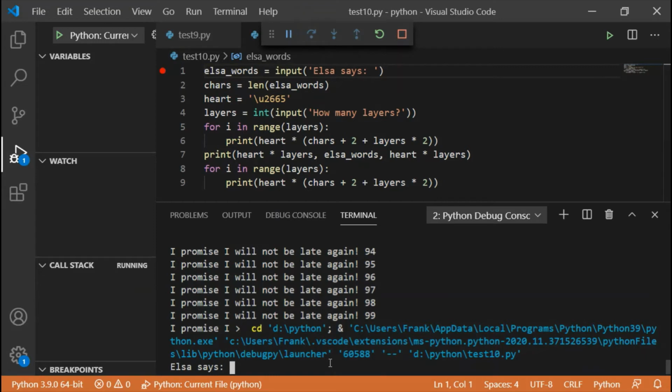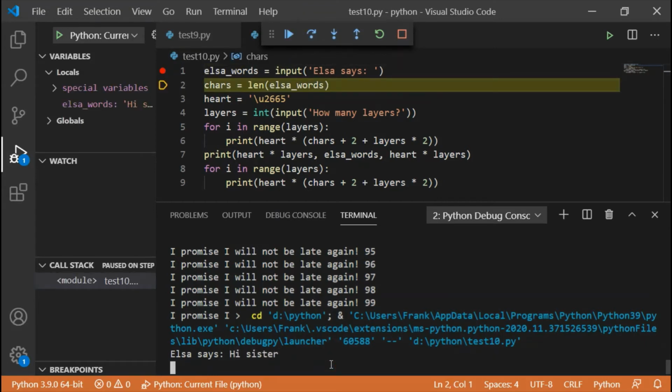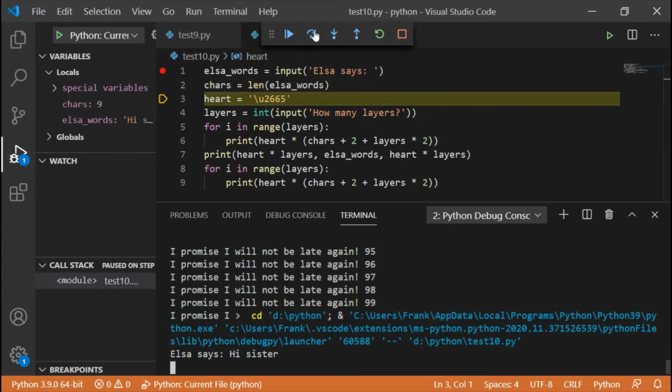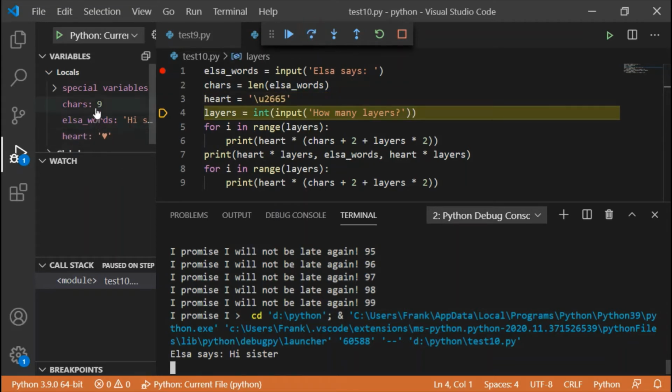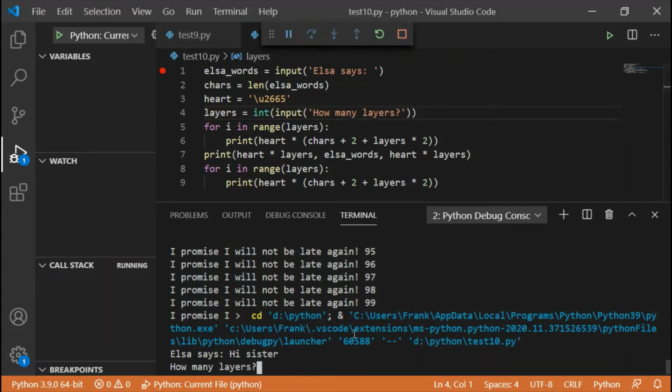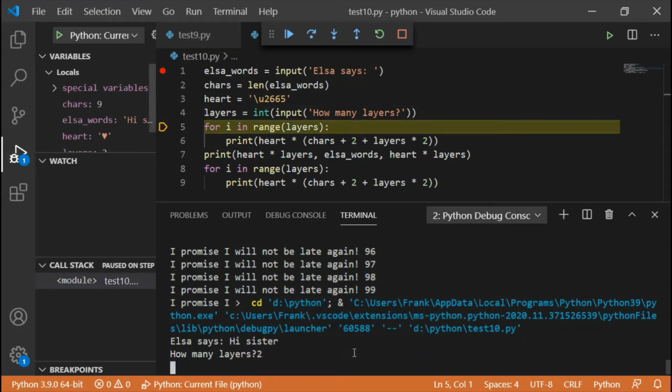We get the words. And then we get the length of the word, which is 9. And we define the heart shape. Then we need to get how many layers Elsa wants. Let's say 2 layers for now. Layer is 2.